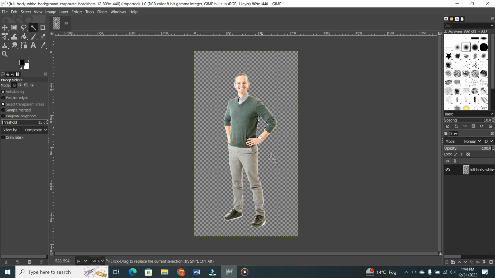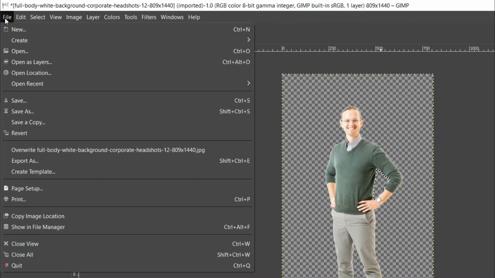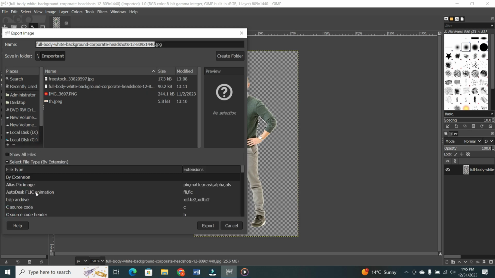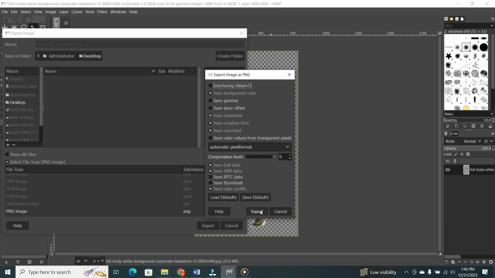Now, if you want to save the transparency of the image, click on the File tab at the top left corner. When you click on it, you will see multiple options. In the options, click on Export As. Now, select your favorite file type. I prefer PNG, which supports transparency. When you select PNG, click on Export, and then click on Export.